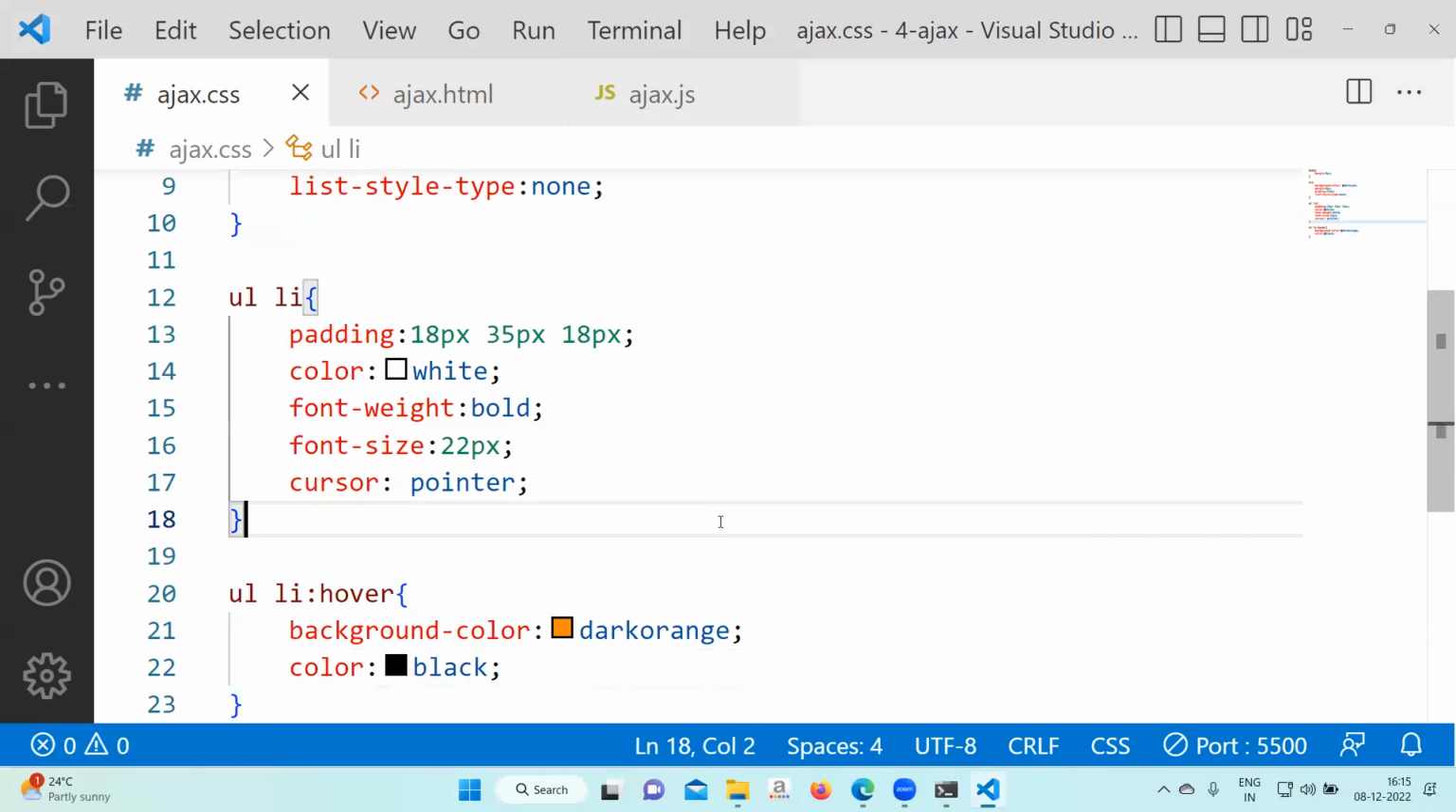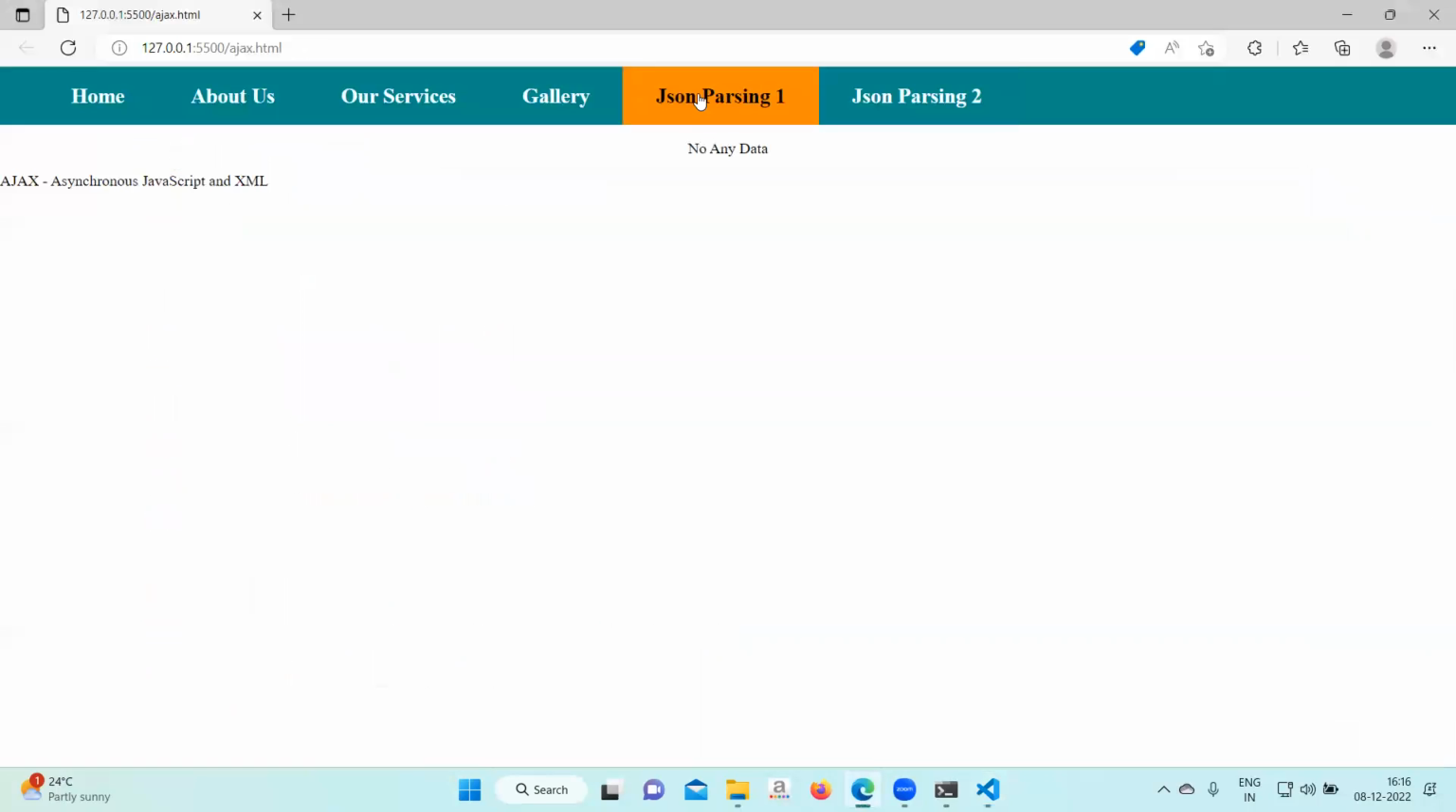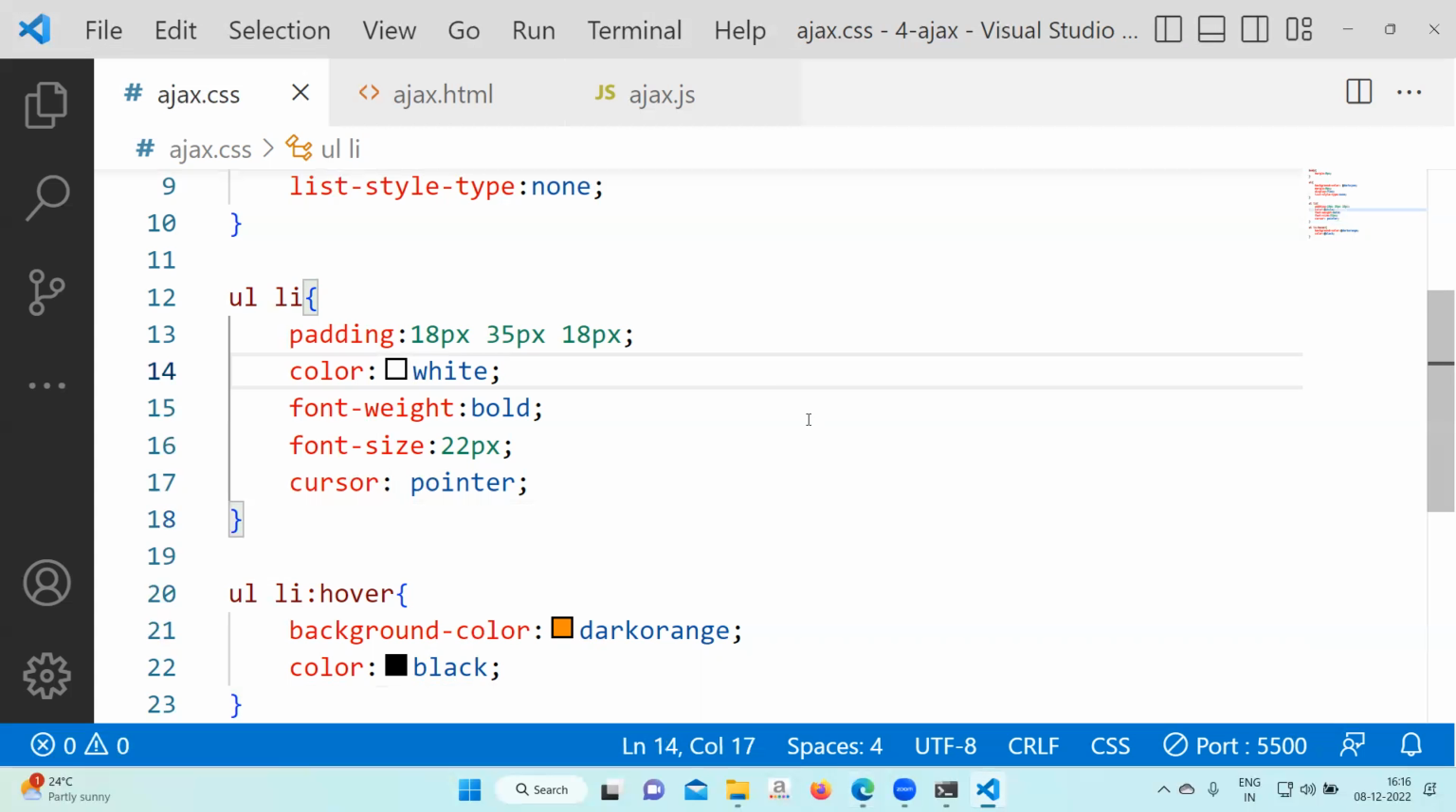This is a few CSS. Let's add it once. Move the mouse on the li. Whichever li you move the mouse on, the background will change. Something like this. Please check once.